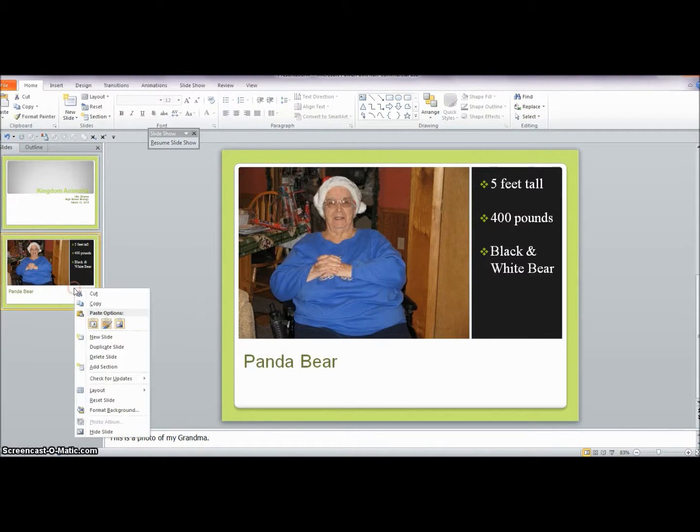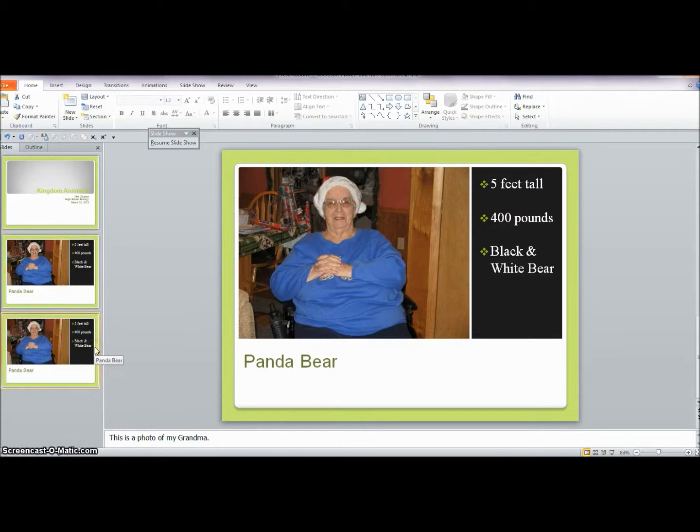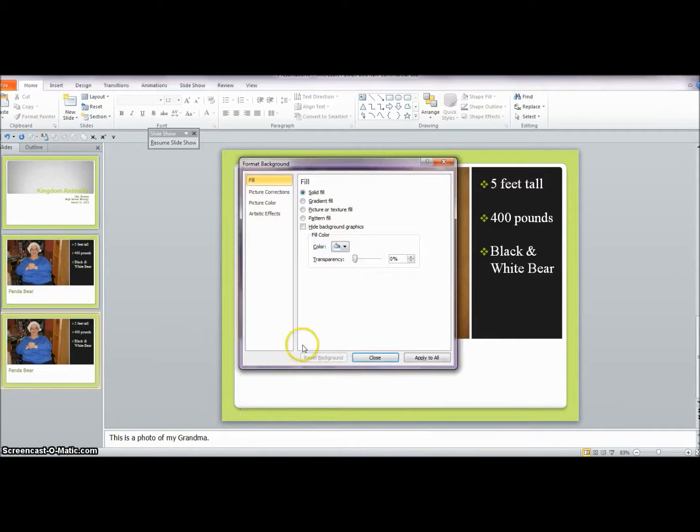Now my next animal, I'm probably going to want the same basic setup, so I'm going to choose duplicate slide. So it looks the same, but you can look in your working pane that I'm on the second one like this. Maybe I want to change something here. Reset slide, format my background. Maybe I want a different color background on this one. So I can pick. We had my theme colors here.